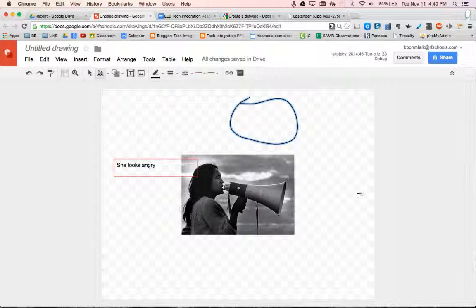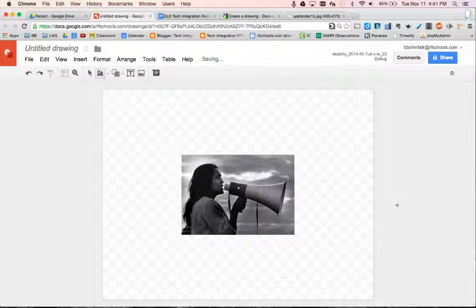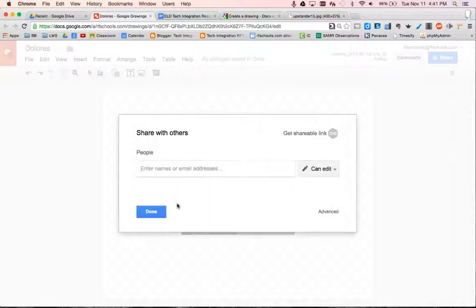The key thing I want to show you though is how to give your students access to this document. So let's go back a couple of steps. I'll just undo that and undo that. So if you had added this image and you want your students to have access to it, you can go to Share. It needs a title, so I'll just name it Dolores for now.